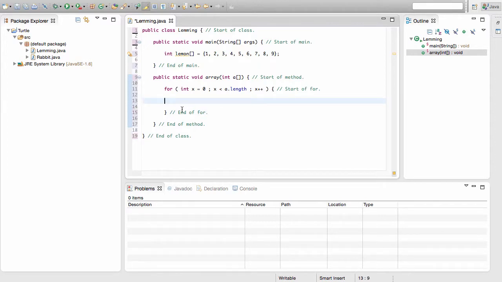So inside of here, what exactly do we want to write? Well, we know that our array is going to be a[x], right? Because this means that whatever array we have is going to be a. So if I put the word lemon through here, it's going to be replacing a over here.